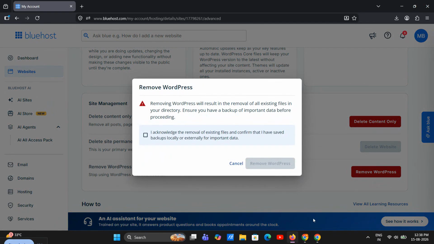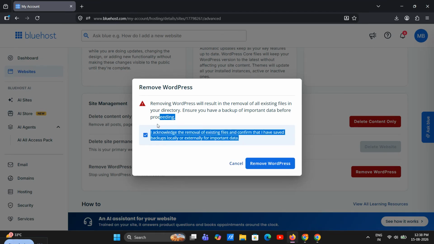Bluehost will now show a confirmation prompt. This is an important step because it's warning you that the WordPress files and data will be removed from the site. Read the message carefully and then check the confirmation box to acknowledge that you understand what will be deleted. Once you've checked the box, click Remove WordPress again to confirm the action. This final confirmation tells Bluehost that you really want to proceed, so make sure you're certain before moving forward.